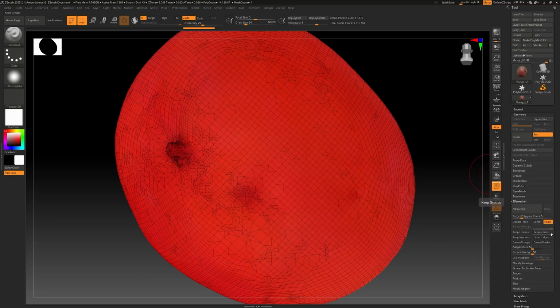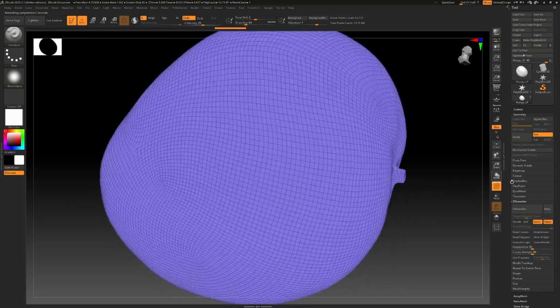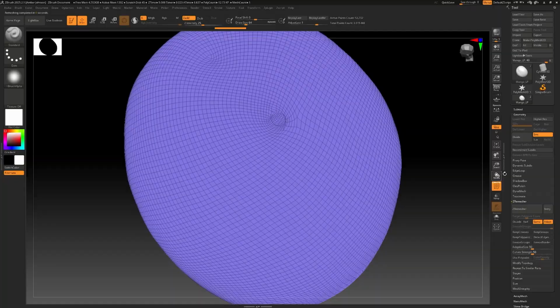We're going to just keep it the same as our first one and hit ZRemesher and see what we get. So we are at 14,000 right now. So if we hit ZRemesher, we're going to keep it at that level. Hopefully. It's going to take a moment. And there we go. We're about at 12,000 right now. But we can see we have a much cleaner mesh. This would be a lot easier to unwrap and deal with.